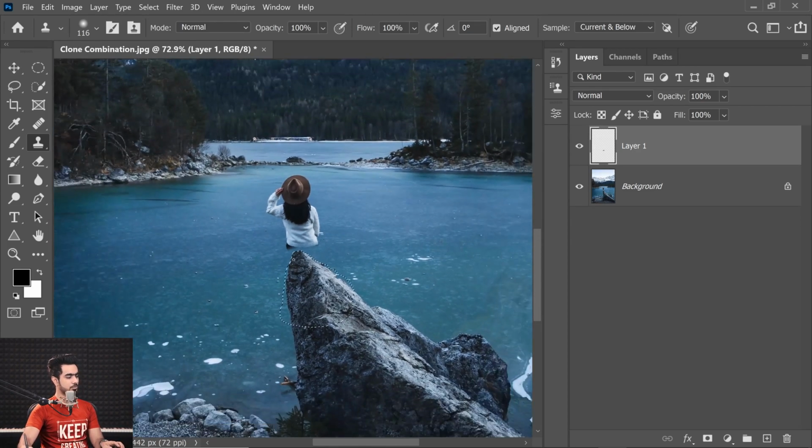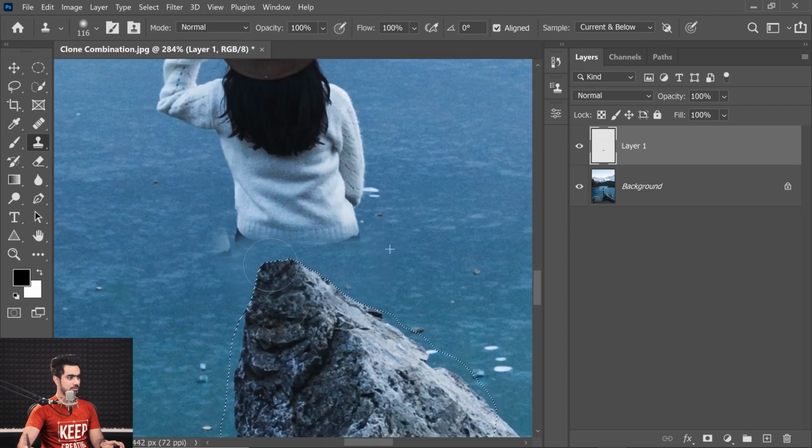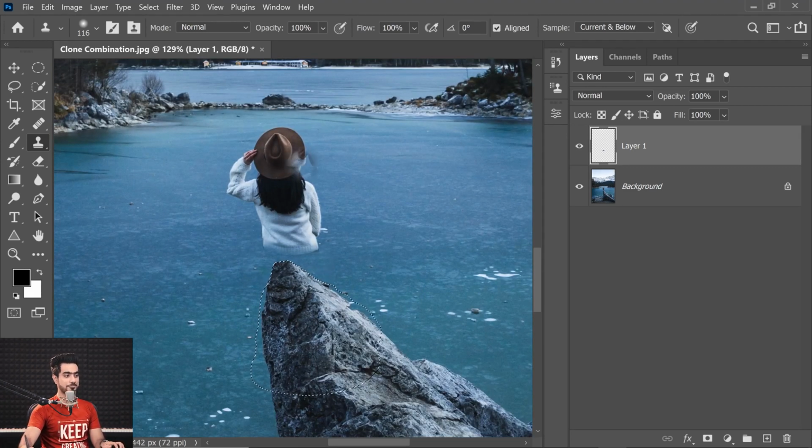And once you have separated her, now it's easy. You know the divide and rule theory? That's how it's going to work. Now you have divided her. Press Ctrl or Command D.